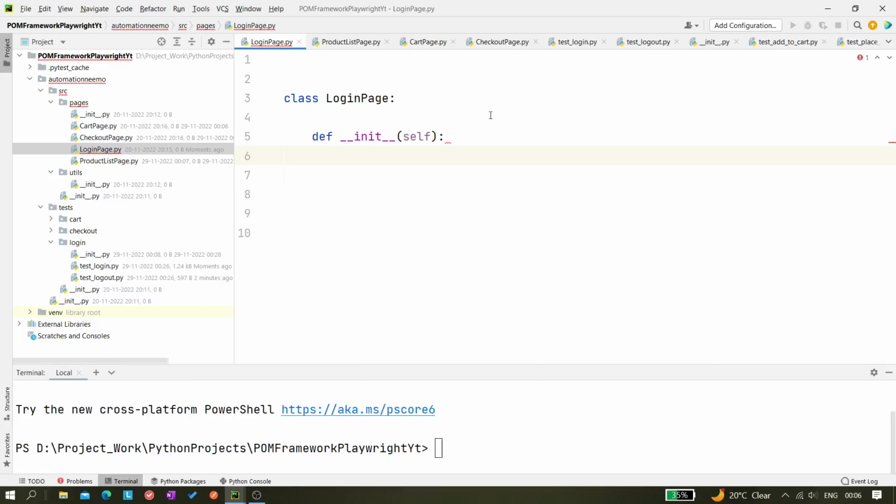Okay, now what do we have to write here? Basically this constructor will take the page. This page will be coming from your test. Now do not worry about it, I will explain it once we complete this thing. So just follow me.